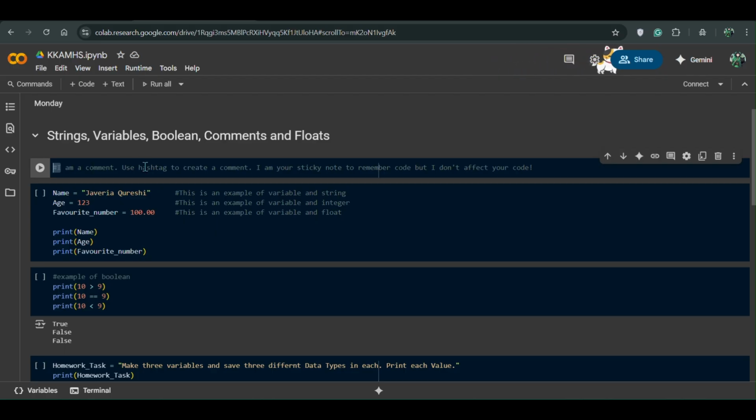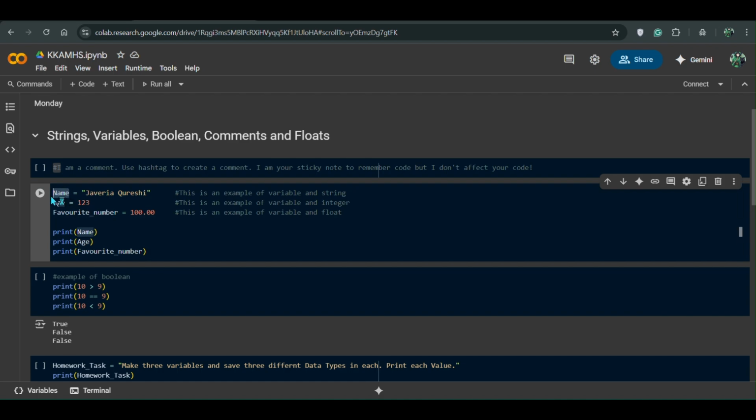This is not considered part of the code you are writing. Python is just going to ignore that. Then, for example, you have made a variable name to store a value in it. To remember this, you have written a comment: this is an example of variable and string. A variable is something you store a value in, and this is a string. This is my name, the variable Rashi, and I have used alphabets in it.